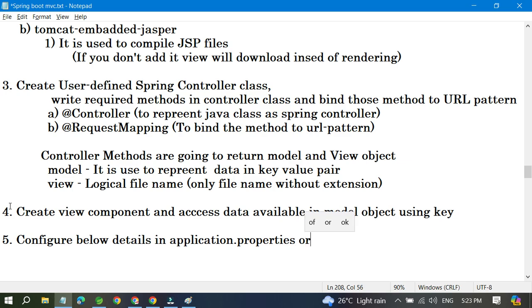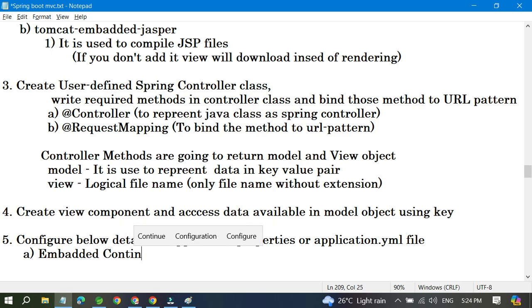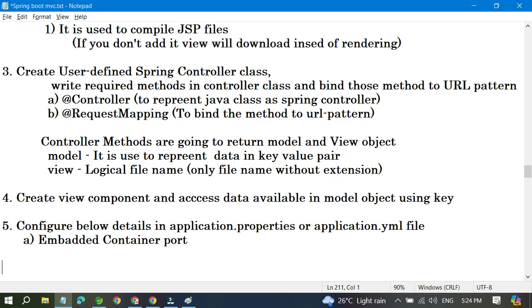Okay, the first step is you can configure, if your system is already running on some port number, which is Tomcat default port number 8080, then you have to specify some other port number, which is the embedded container port. Whenever your system already has port 8080 occupied by someone, then you have to use some other port number, then your application will start, otherwise it will not start.